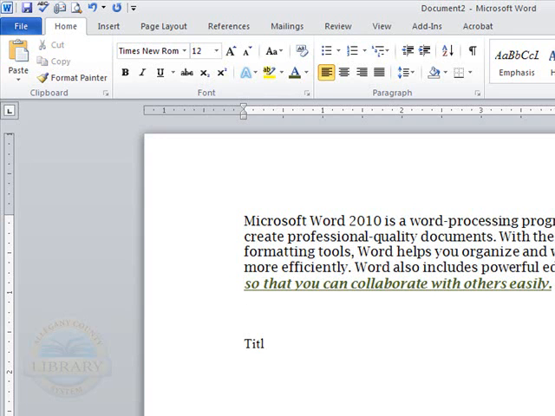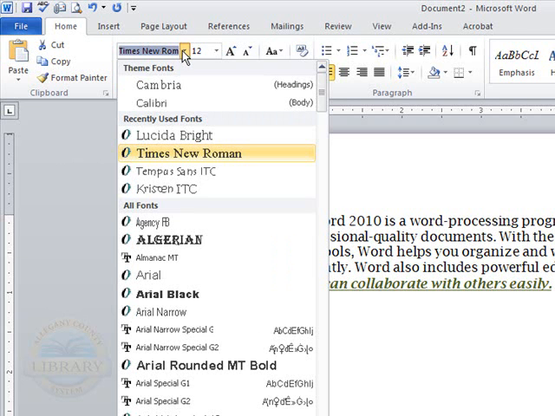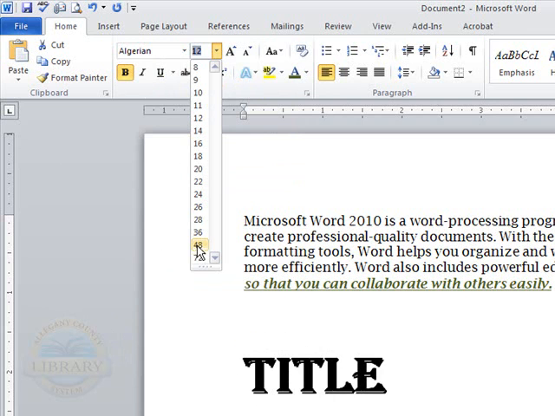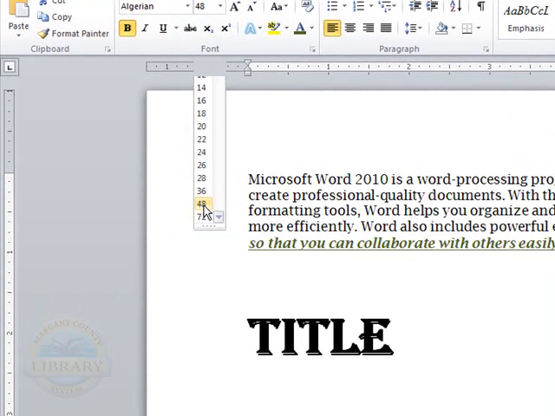And I'm going to type in the word title. I'm going to double click in front of this word to highlight it. I've selected it. And I'm going to go up to the font section again, and I'm going to click B for bold. I'm going to choose a different font style by clicking the arrow to the right of Times New Roman. I'm going to click Algerian. And then I'm going to choose a larger font size. I've clicked the small down pointing arrow, and I'm going to choose 48.